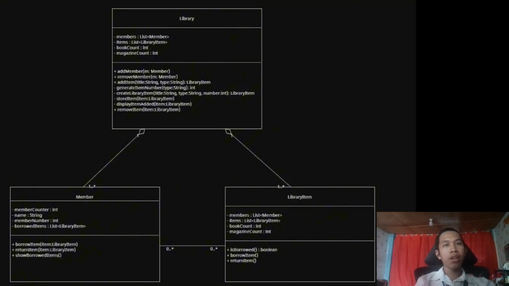So next is the Member class. The connection between the Library and Member class is aggregation because one library can have many members in the system. The Member class represents a person who is registered in the library and allowed to borrow items. The attributes in the Member class are private memberCount, int. This keeps track of how many members exist.